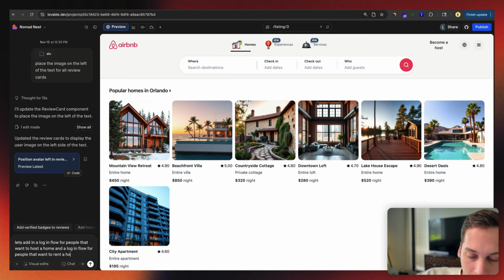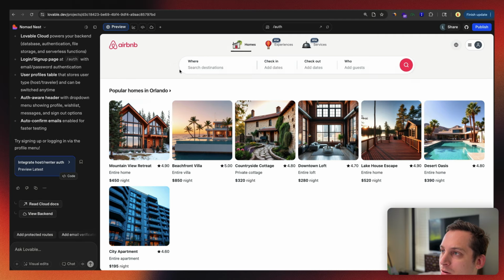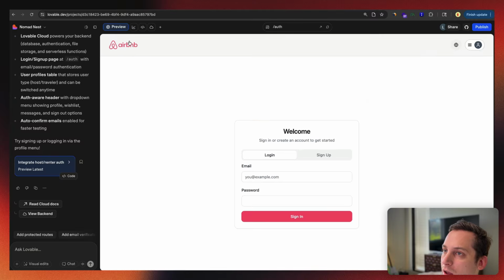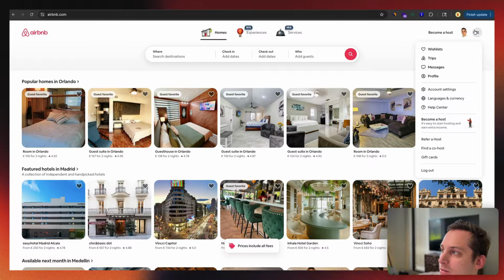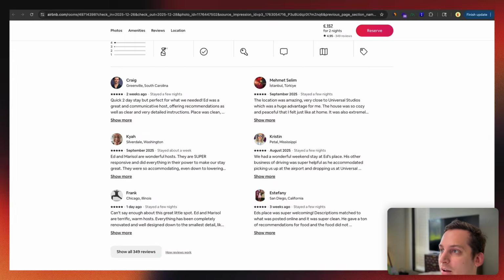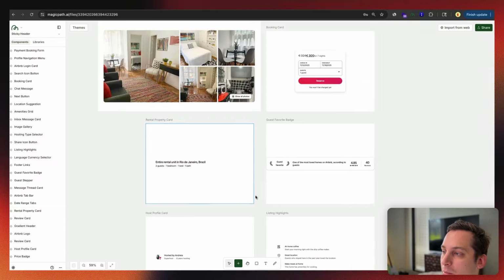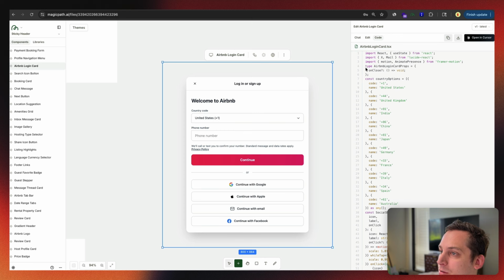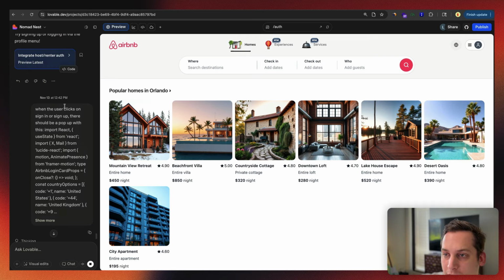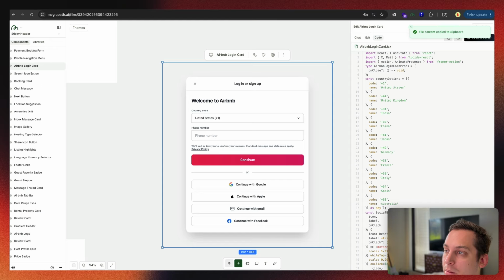All right, so now as you can see, we have a type of authentication page. So I'm actually going to go here. And when we click on sign up, I want it to look a little bit different. I want there to be a pop-up just like in Airbnb. So if I were to click on this and sign in again, which I'm signed in already, I would want this particular pop-up. So I'm going to get this code and copy this single file. And I'm going to say when the user clicks on sign in or sign up, there should be a pop-up with this. And I basically pasted in this.